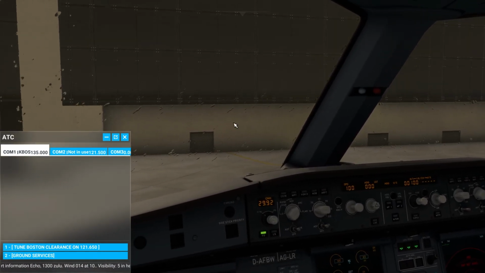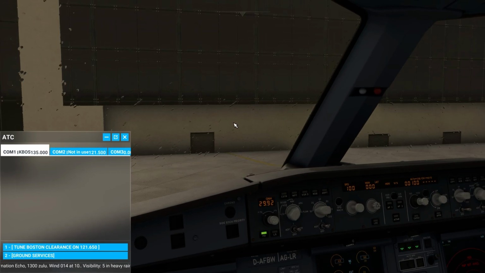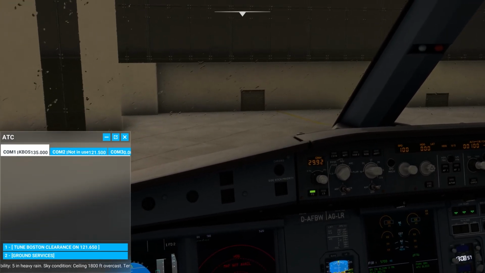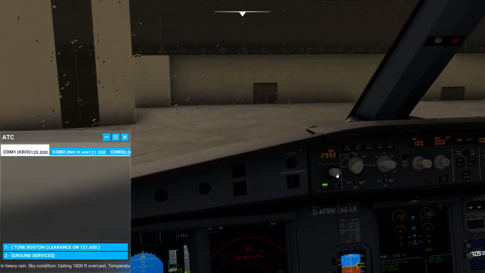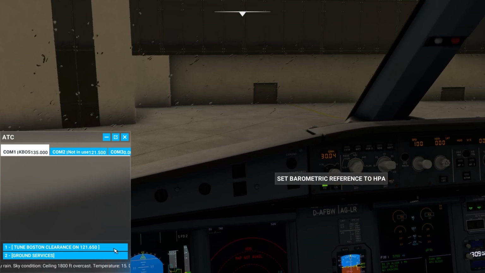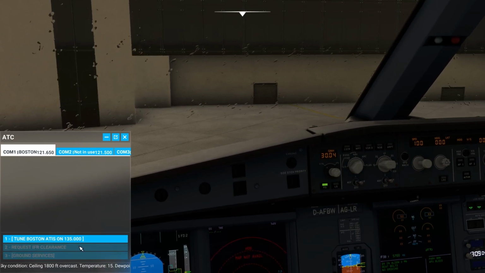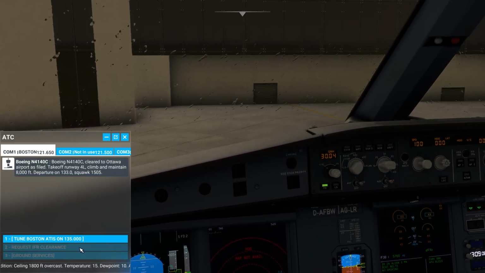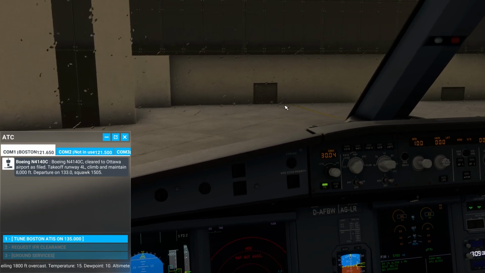It's a bit stormy. Got some wind at 10 knots. Visibility is only 5 and heavy rain. Low ceiling. Temperature 15, dew point 10. Altimeter 30.04. ILS runway. Boeing November 4140. So we're just going to request clearance to get out of here.